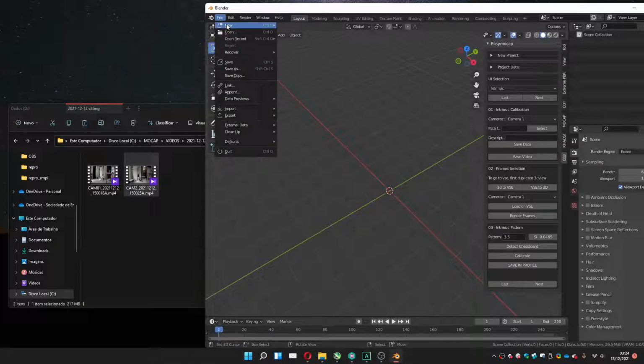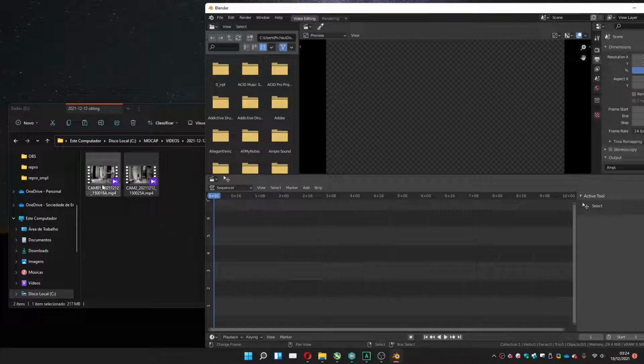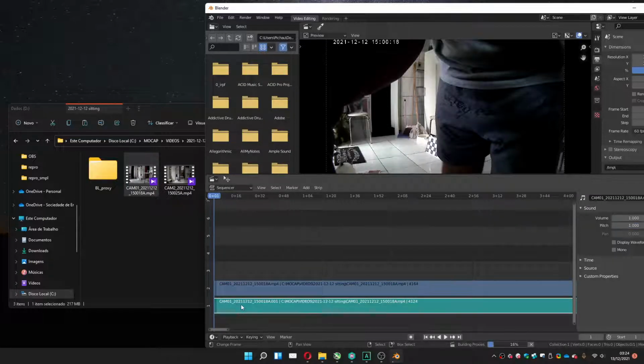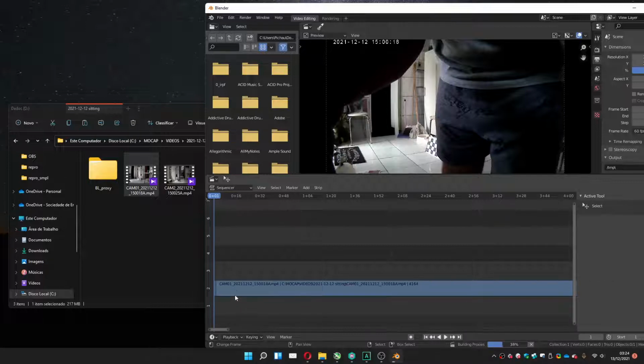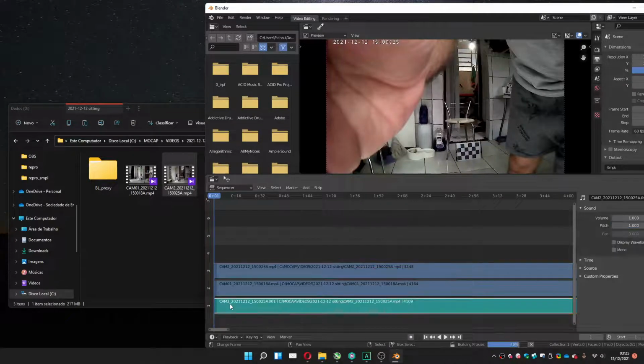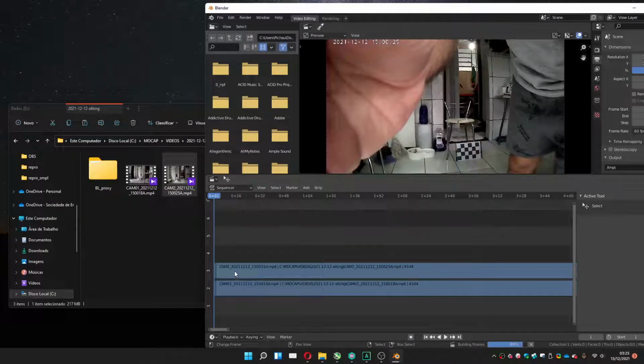I'll go to File, New, Video Editing, and I'm gonna pick the video file here. I'm gonna erase this green stripe because it's the audio and I'm not gonna use it. Get the second camera and also erase the green stripe. So here we have cam 1, cam 2.